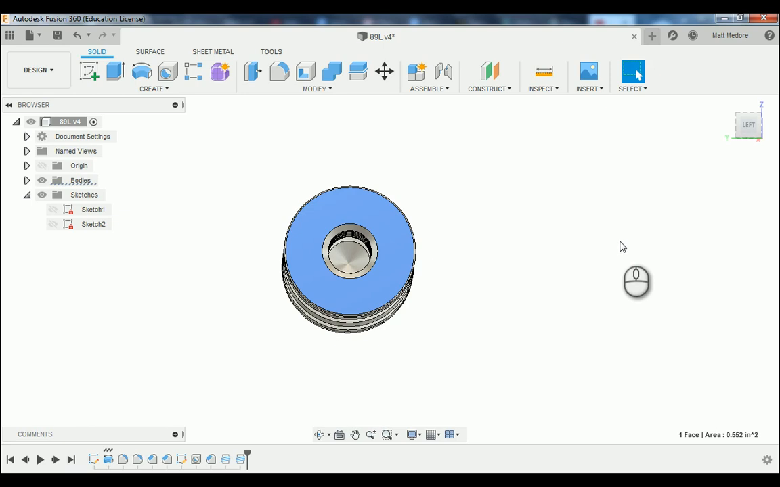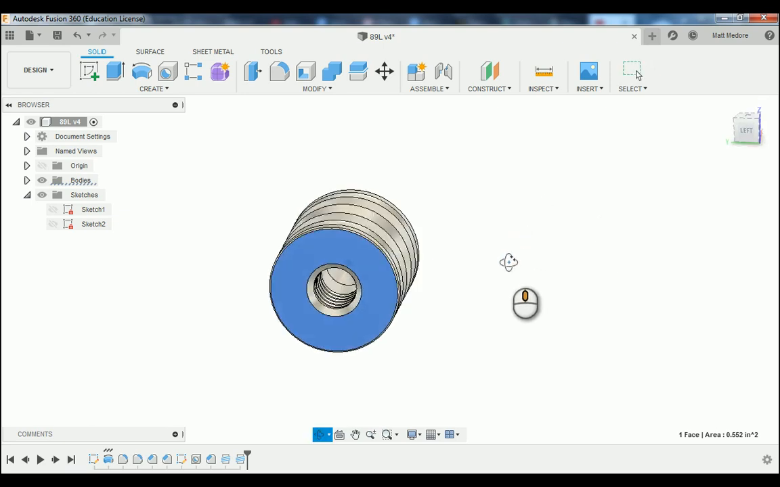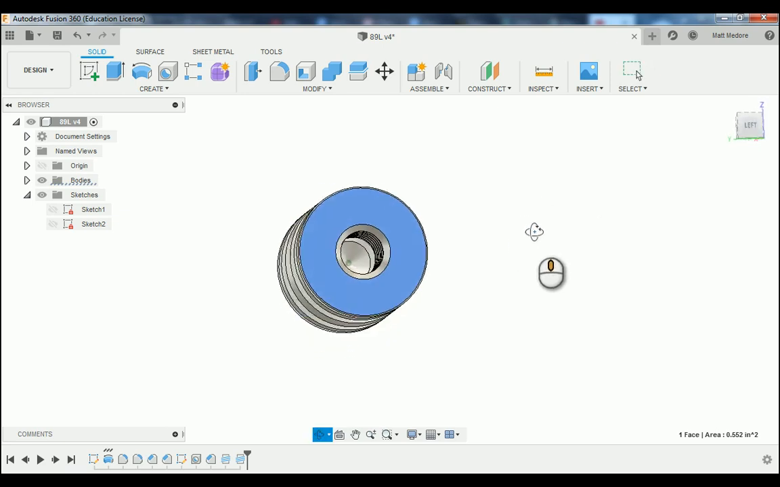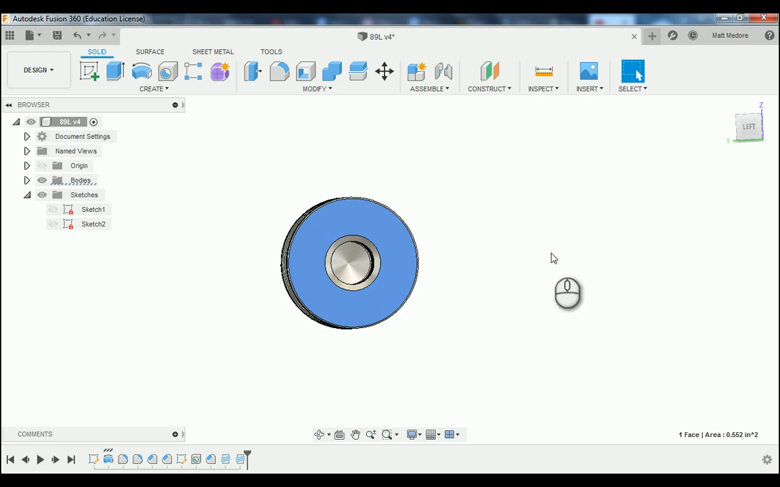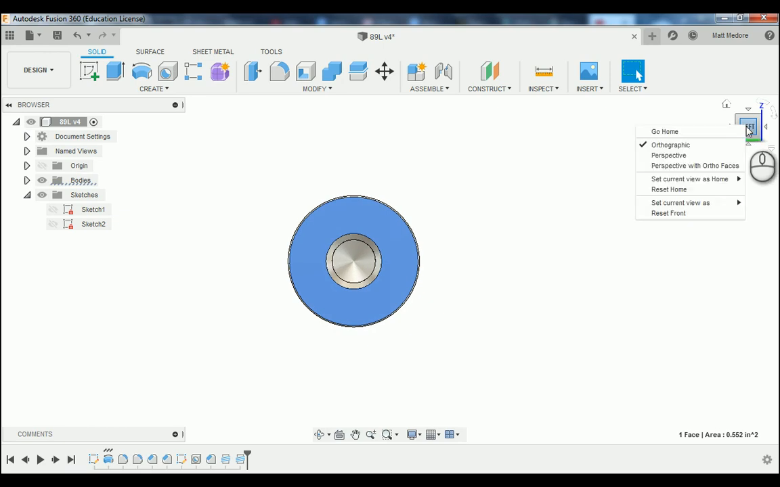To change this, what we need to do is orbit our part around and get that particular face facing you. Then we're going to orient our part so it's nice and square in our workspace by clicking on the view cube. Afterwards, we're going to right click on the view cube, go down to set current view as, and then over to front. Notice our view cube has updated and now is showing this as our front view.